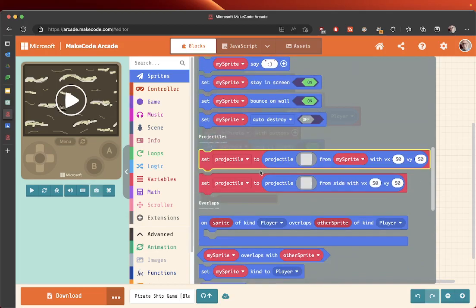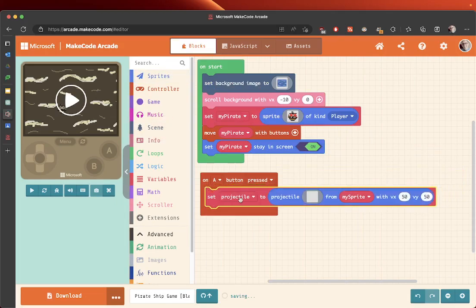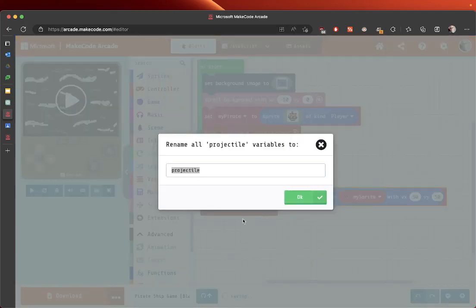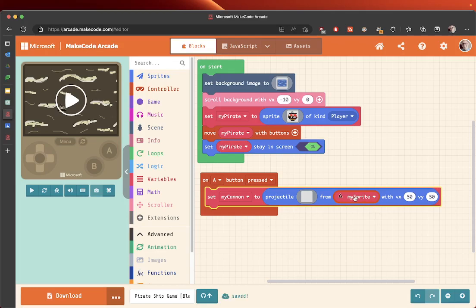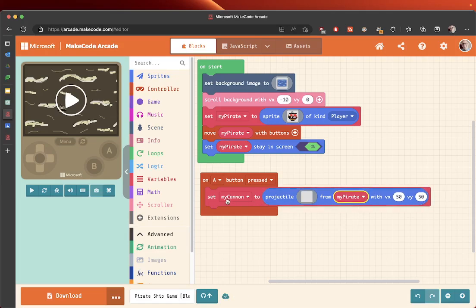Then what we want to do is set the projectile from my sprite at a certain speed. So let's grab that and drop that into here. Let's call the projectile my cannon, like this. And it's not my sprite. You can see we've got the black triangle here. Go away, black triangle. We want it to go from my pirate, so it makes sense. And we want to make sure our speed is going in the right direction.